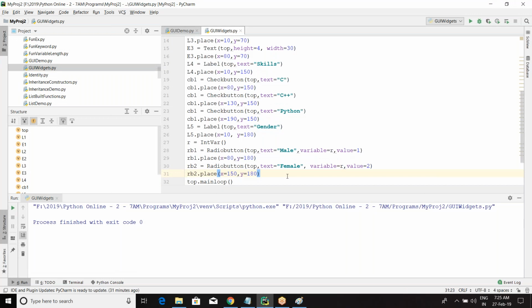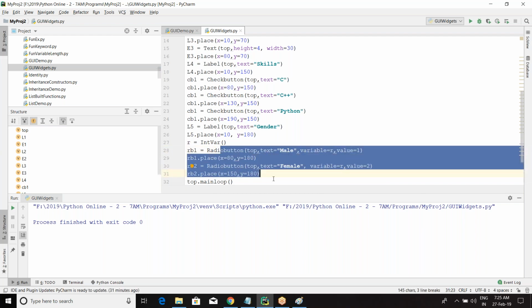Yes. Why are we going for a variable? The main concept is the variable. When I use the same variable, that means these two radio buttons belong to one group. When I say group, among that group I can select only one value, one selection only. That's the meaning.